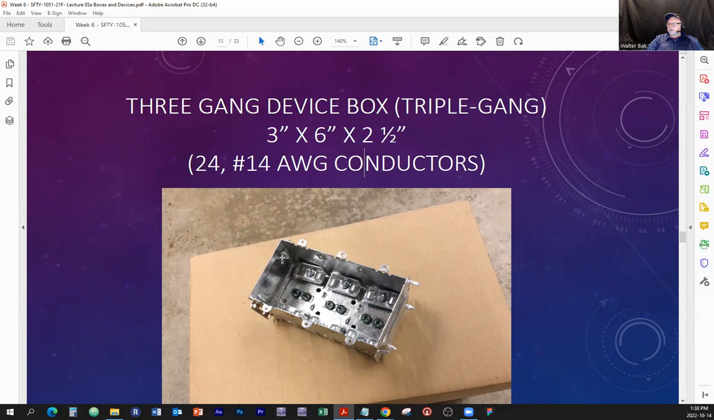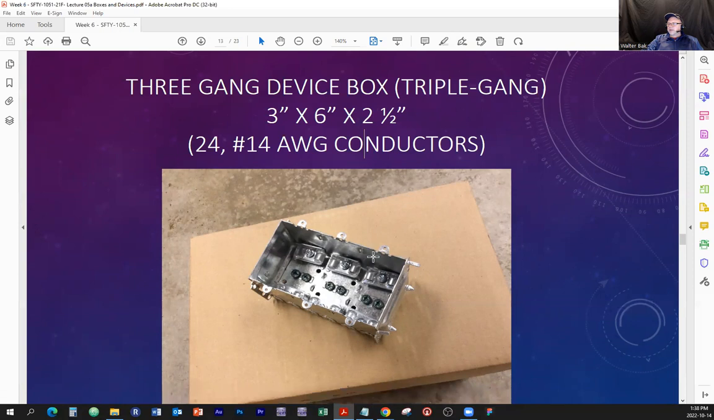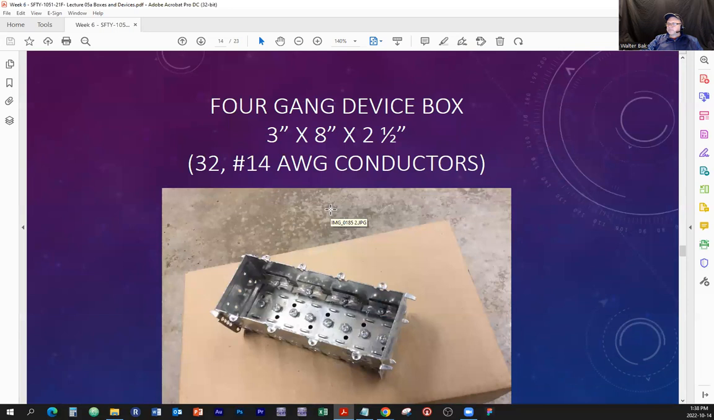And how do those gangable boxes work? Excuse me, you can buy the gangable boxes. Is that the next slide? Well, let's get to it when we get to it.